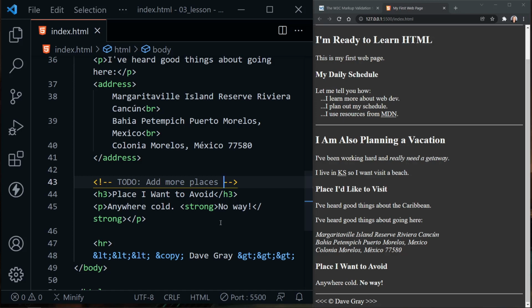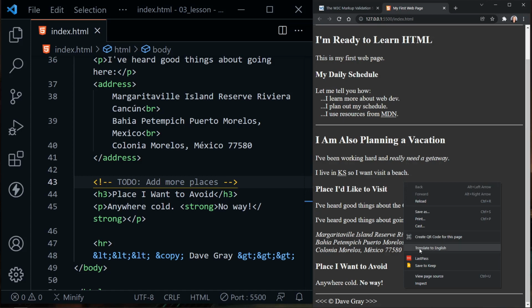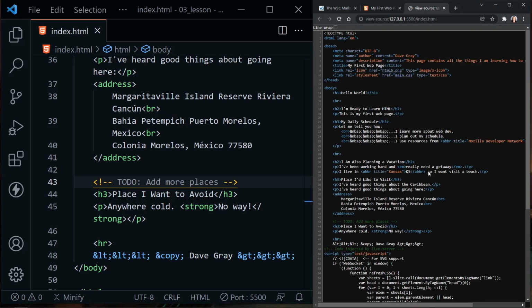But I will show you how the public can see this. If we right-click and choose Inspect, that works. Or you can also press Control-U. Either way will show your source code. Now notice we've got a comment in here that says add more places. It's not visible on the web page itself, but it is visible in the source code. Again, you can press Control-U to view this.